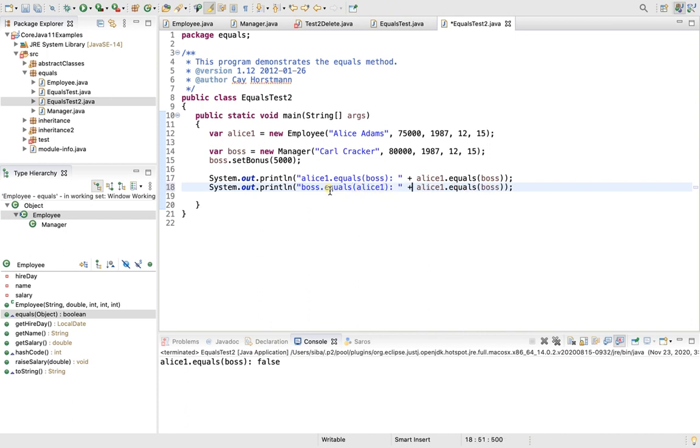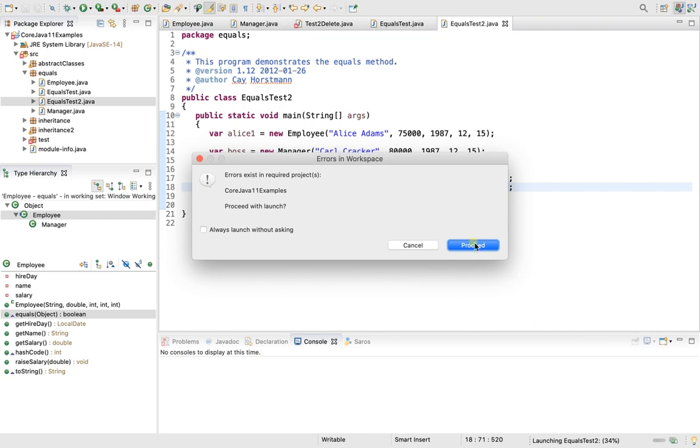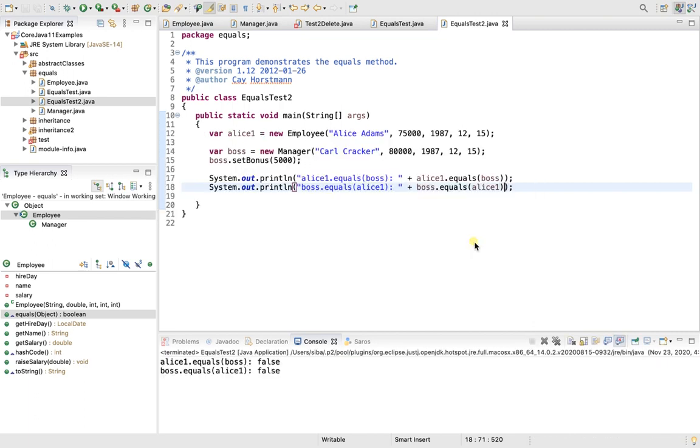Boss with Alice1. I want to know what the answer is if I compare boss with Alice1. And it will give me also false. So this doesn't break the symmetry rule. They are not equal to one another.